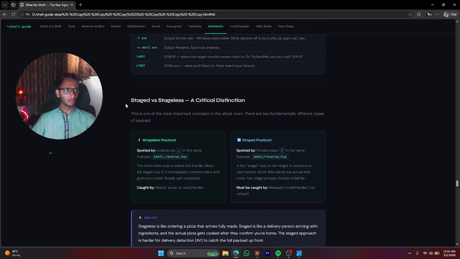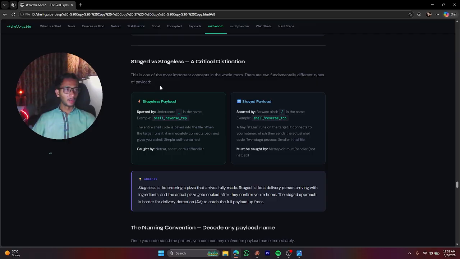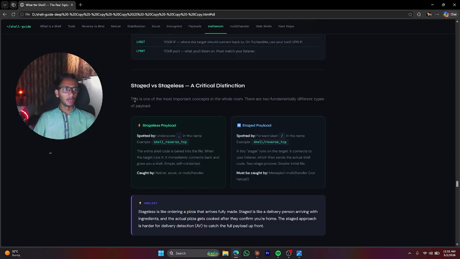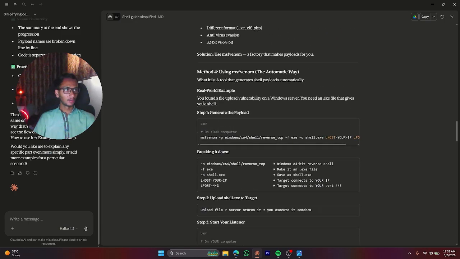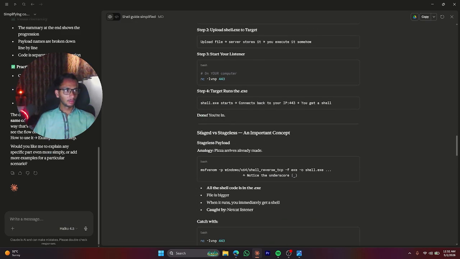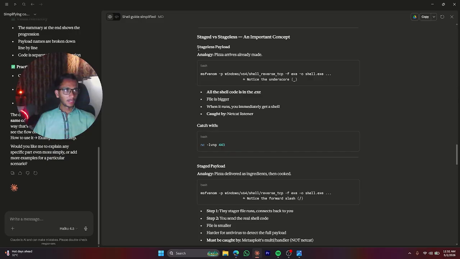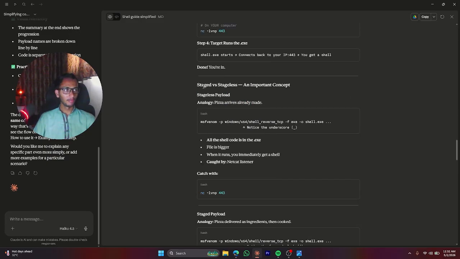Now here we have staged versus stageless payloads, different types of payload, separate from the way we had the shells, like reverse shell and bind shell. Okay, I'm going to explain this using this guide. So this is staged versus stageless. A stageless payload, let's understand it from an analogy. When we order pizza, we get the already made pizza. So the stageless payload is something like that. We get the complete package, we get the complete executable.